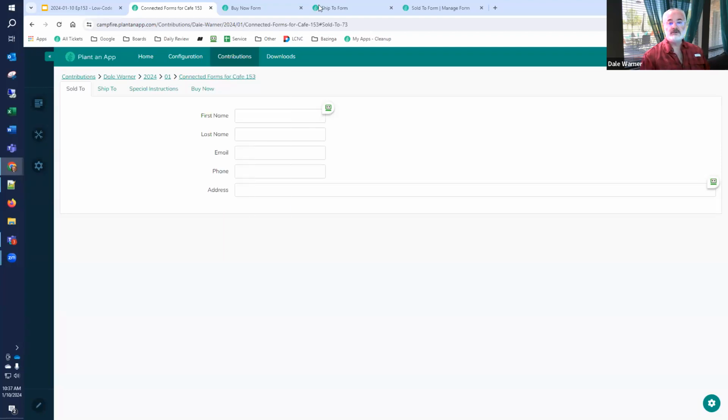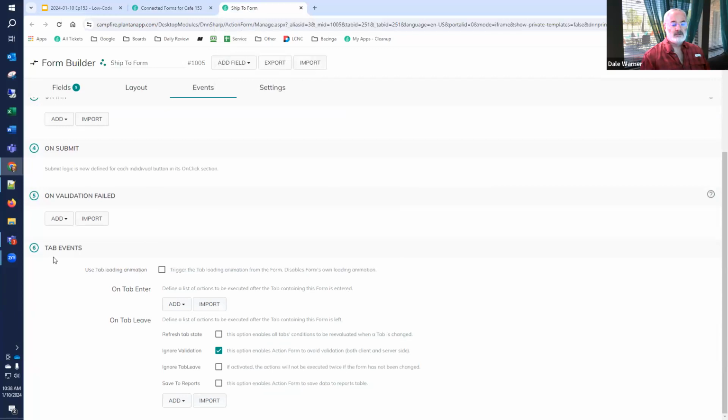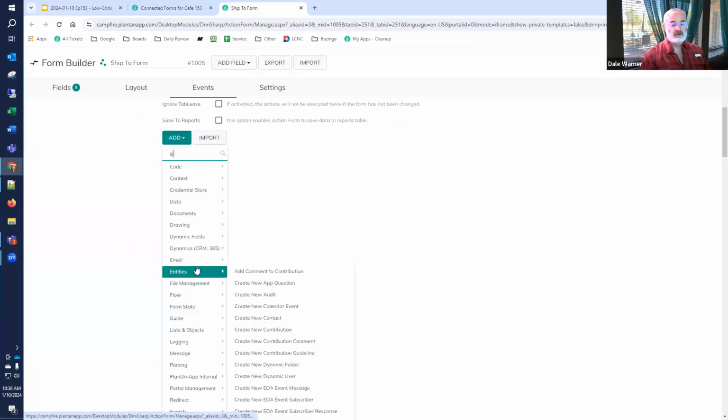So let's see. I'm just going to focus on the ship to form now. So I'm going to close these other things and we're just going to be working with ship to. In the events section of form, there are tab events that we rarely talk about because we don't do a bunch with tabs on Low Code Cafe, but that's what we're doing today. And so there's two tab events, one that's when you leave a tab, one when you enter a tab. So what we want to do is to save the state when we're leaving the tab. And so we can add an action that says save state.